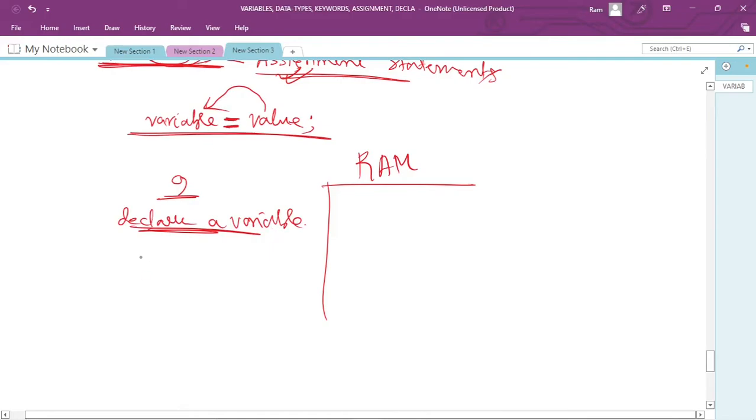Declaring a variable. So for that reason, since you want to store an integer data, you will be writing int, which is the type of the data, and you'll be giving a name to the variable.